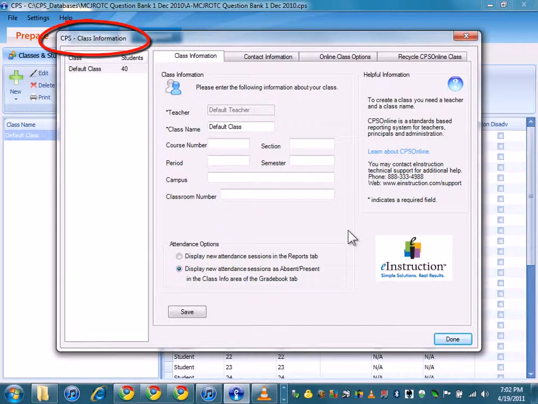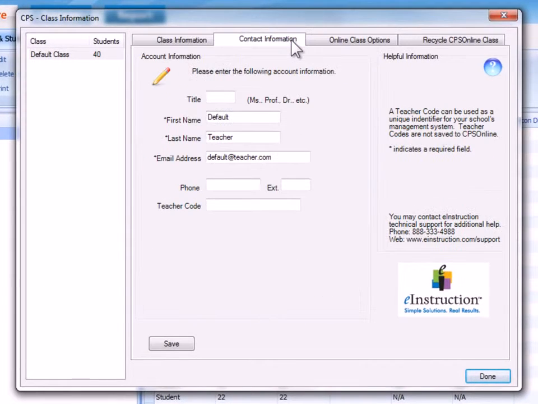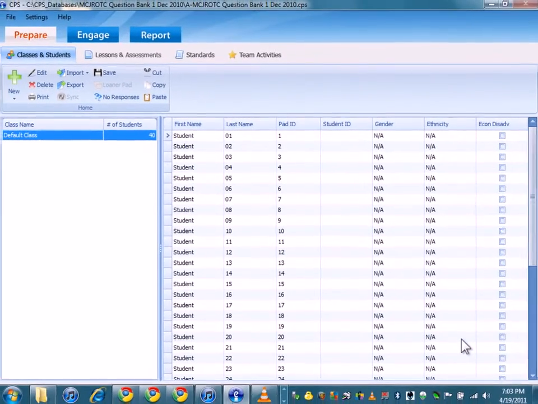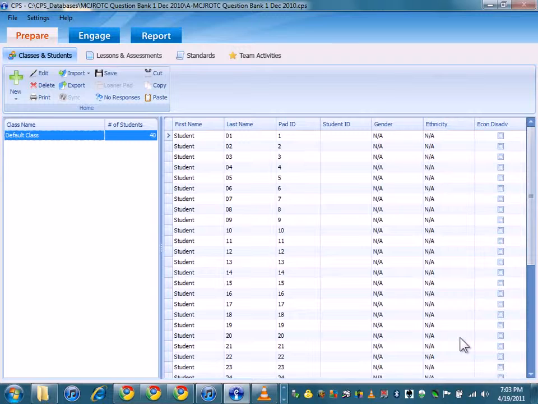This will open the class information window. Click on the Contact Information tab. This shows the information that the database file currently has saved about the instructor associated with this class. To change this, just delete the text in the first name, last name, and email address fields and replace those with your own information. Then click the Save button and the Done button. Now your instructor information will be used by default in this database when creating any future classes.